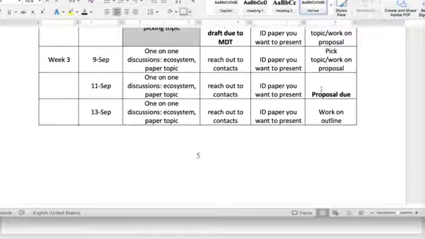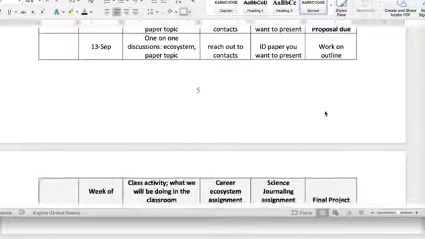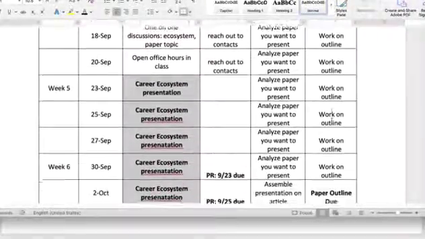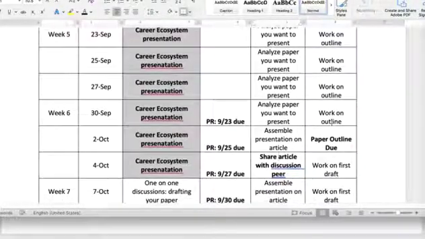You just share that with me by Google Docs. There's no peer review, no discussion, nothing like that. Just submit the proposal to me following the general outline that we had and using the samples that I provided on Blackboard as a guide. Then you're working on your outline after you've submitted the proposal, generating that and working on making this. And then your paper outline will be due on the 2nd of October.